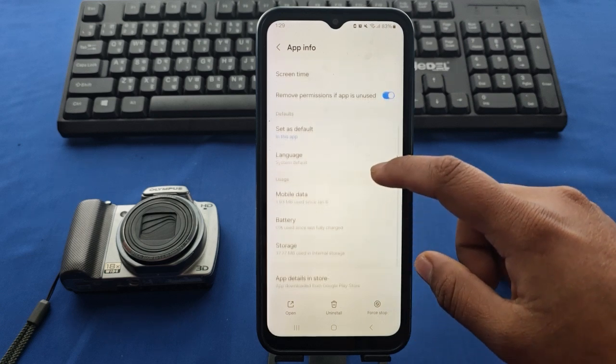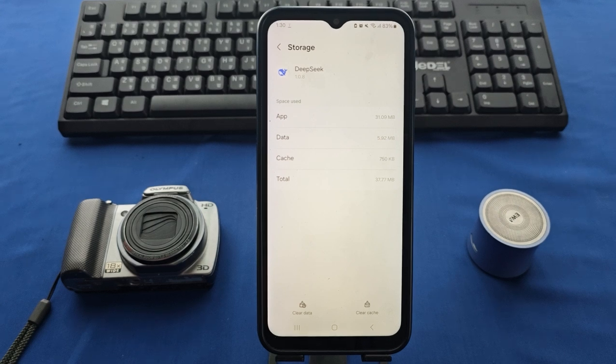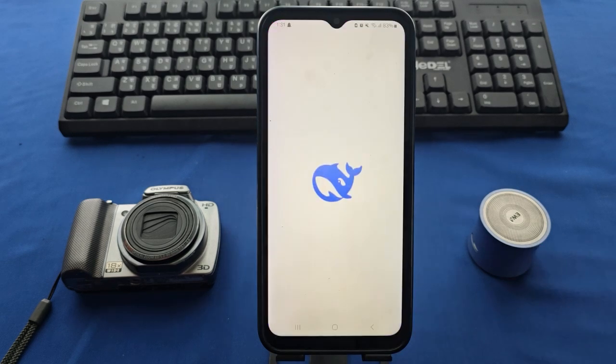And scroll down and tap on the storage option, and here you have to clear all the data and cache, because this unnecessary data and cache may cause a problem in the application. So you have to clear all the data and cache to run this application smoothly. And to clear all the data and cache, you have to tap on clear data and tap on delete. And after deleting the unnecessary data and cache, you'll be able to use DeepSeek AI on your mobile phone.